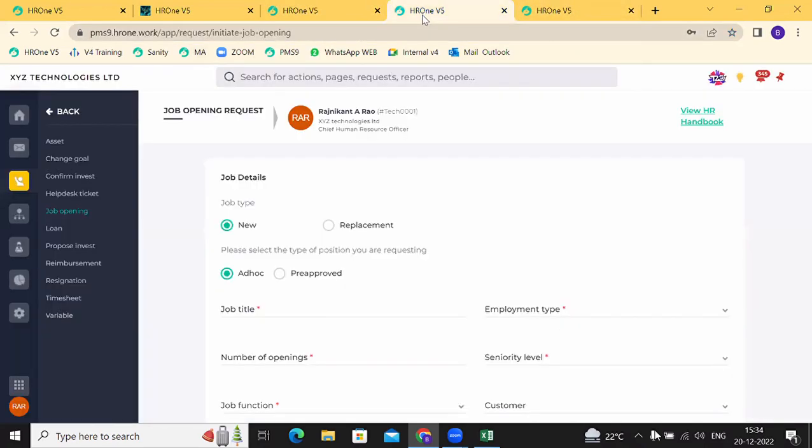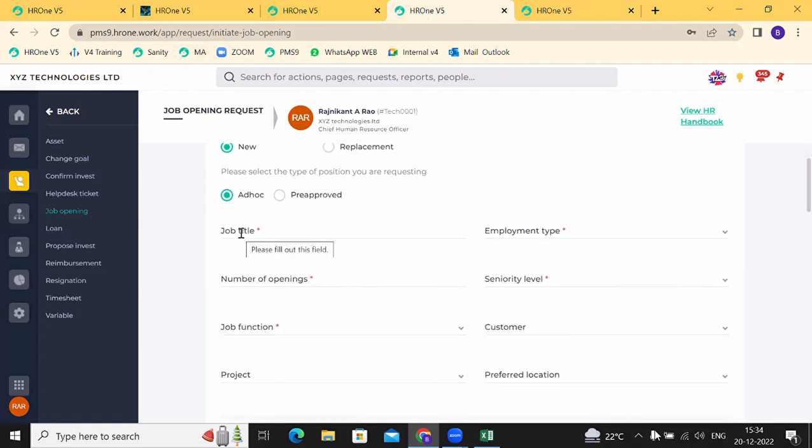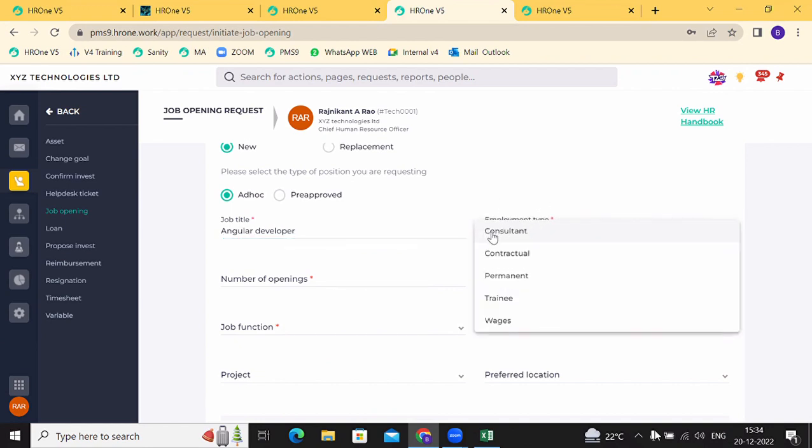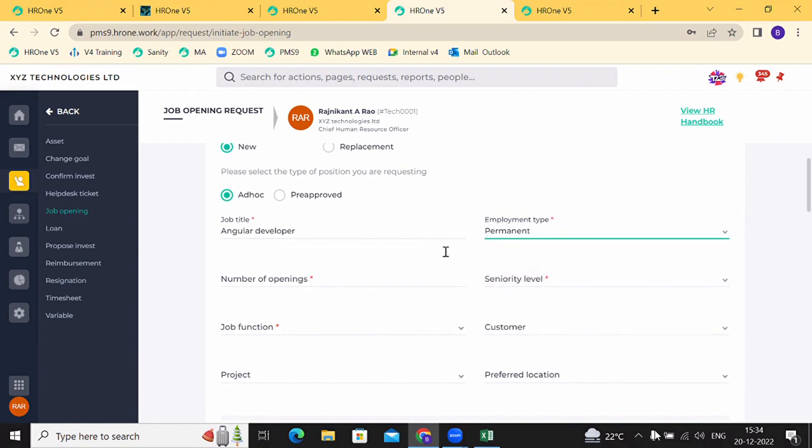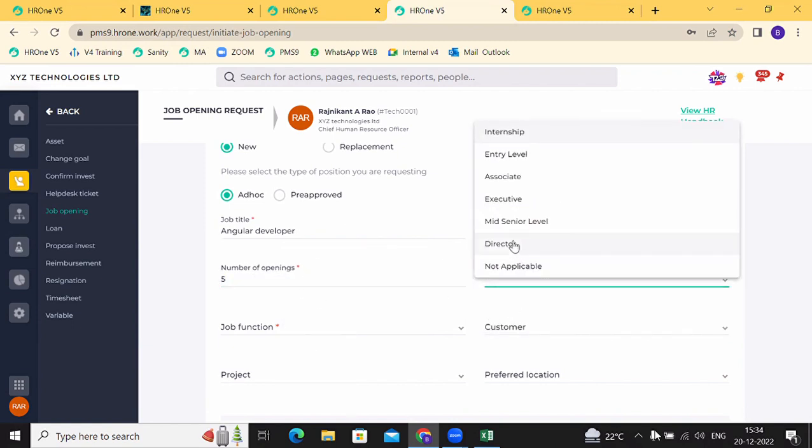Okay, so meanwhile let's move ahead. You can select upon that, then provide the job title, whatever job title you want, like Angular developer or something like that. Then employment type, whether they would be consultant, contractual, permanent, and so on. Number of openings, let's suppose it's 5. Seniority level, let's suppose it's a mid senior.